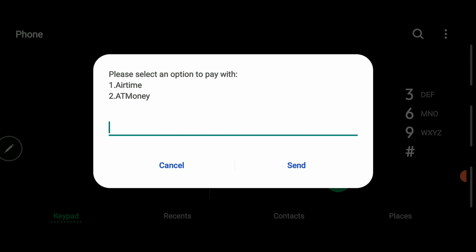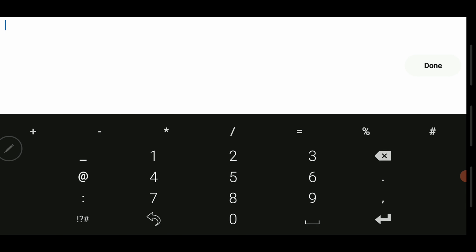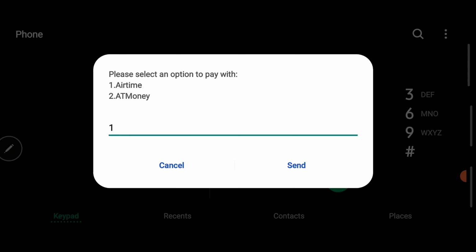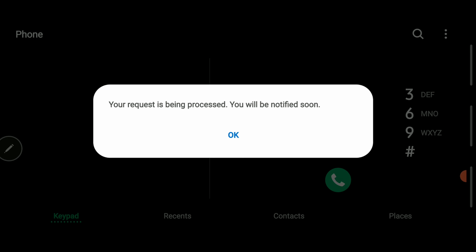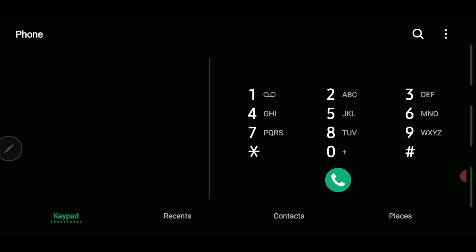Yeah, so option to pay. If you want to buy using AT money, then select option 2. If you want to buy using your airtime, then select option 1. So option 1, airtime. Yeah, and that's it. You successfully purchased your midnight bundle.